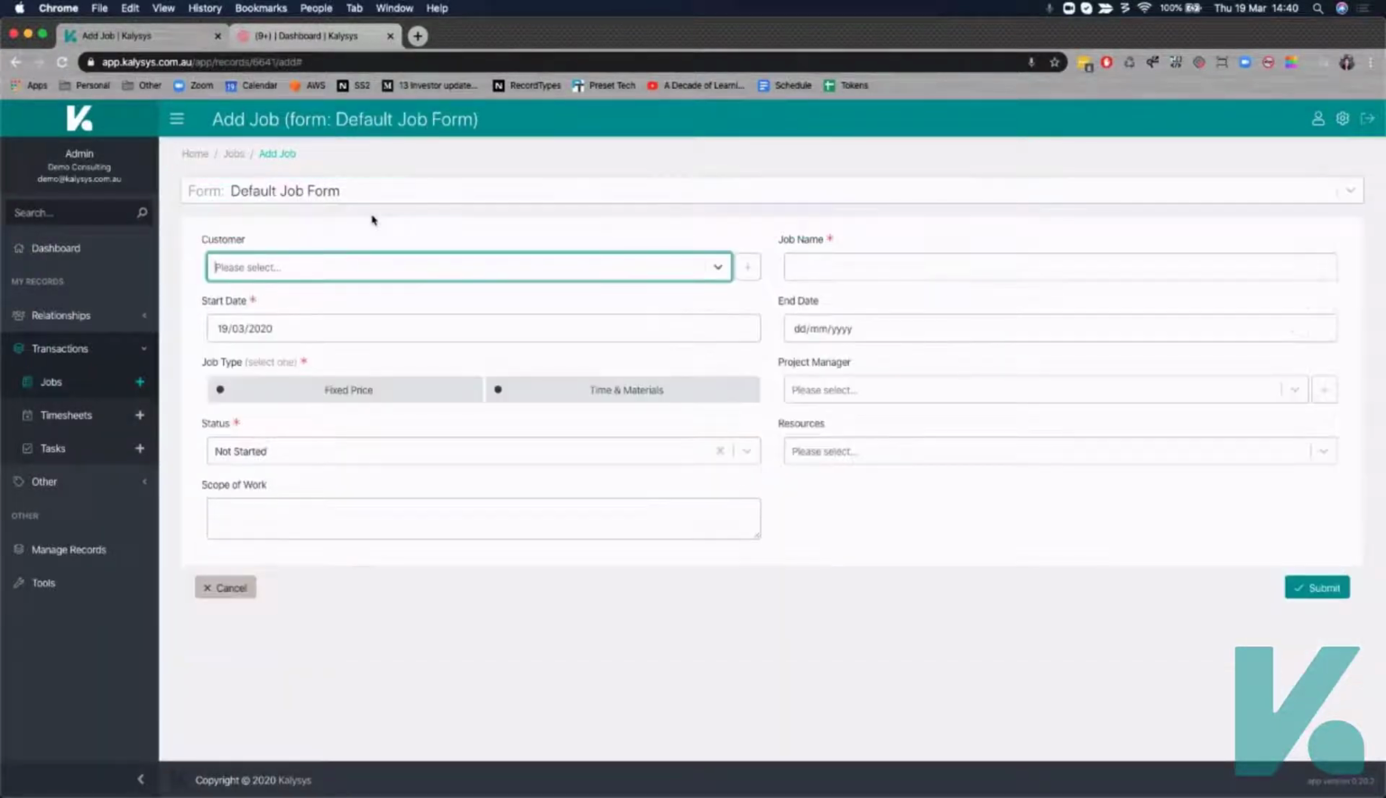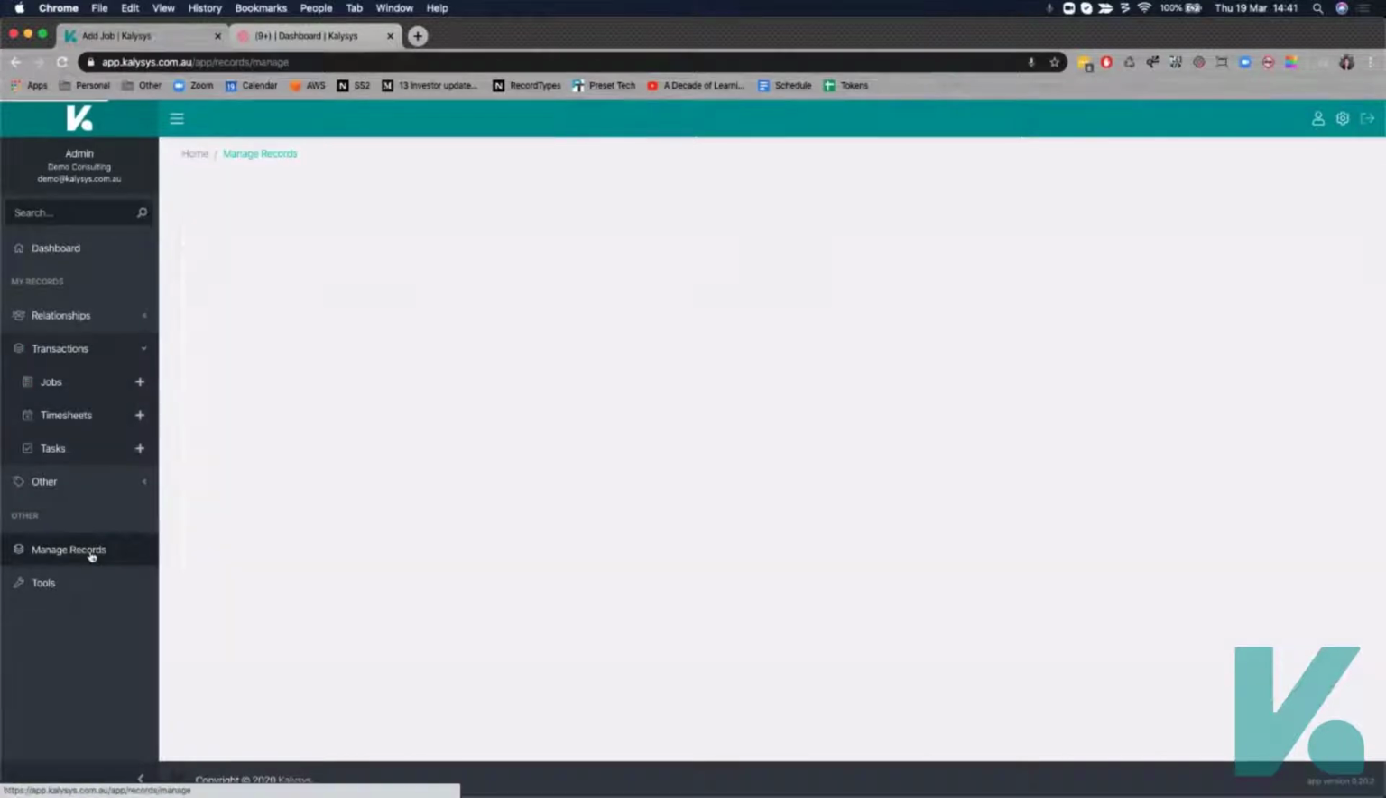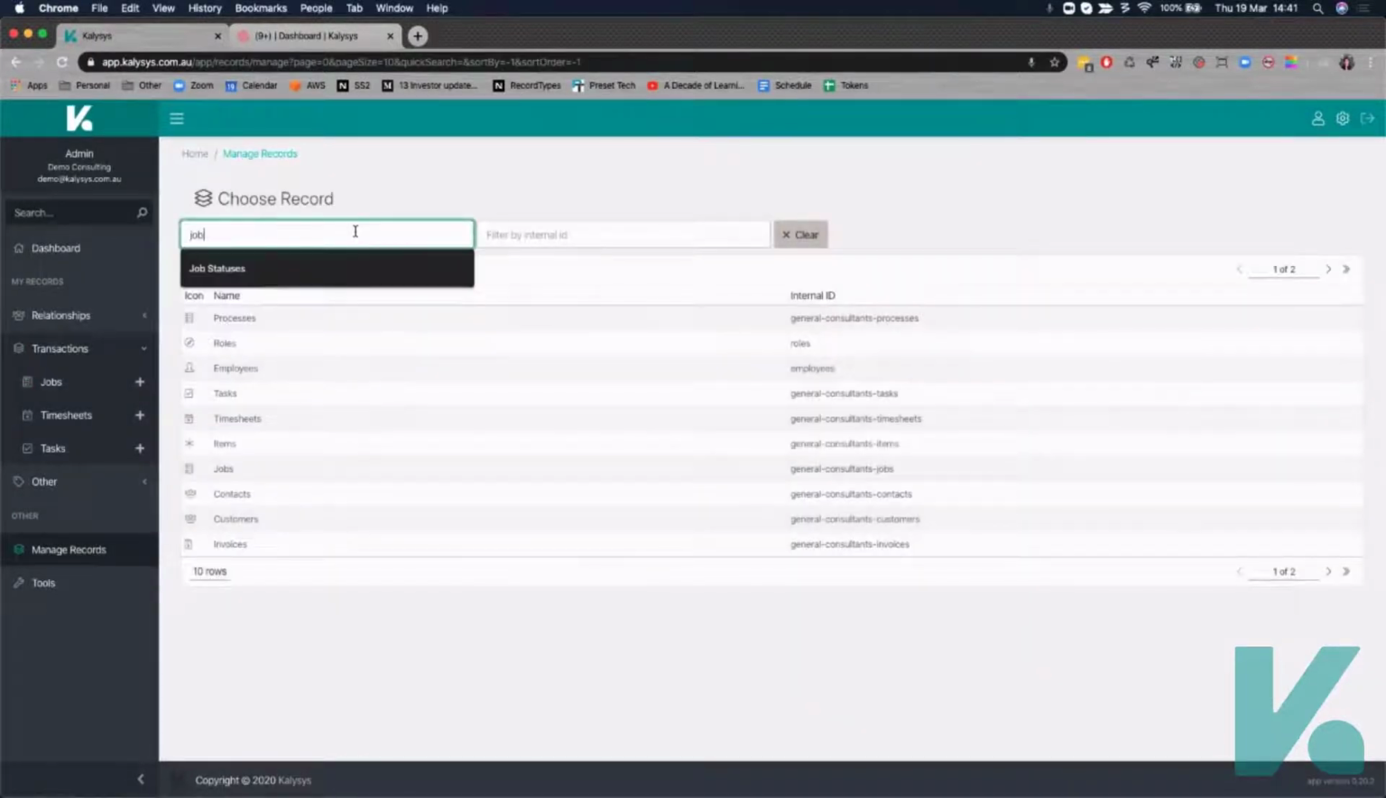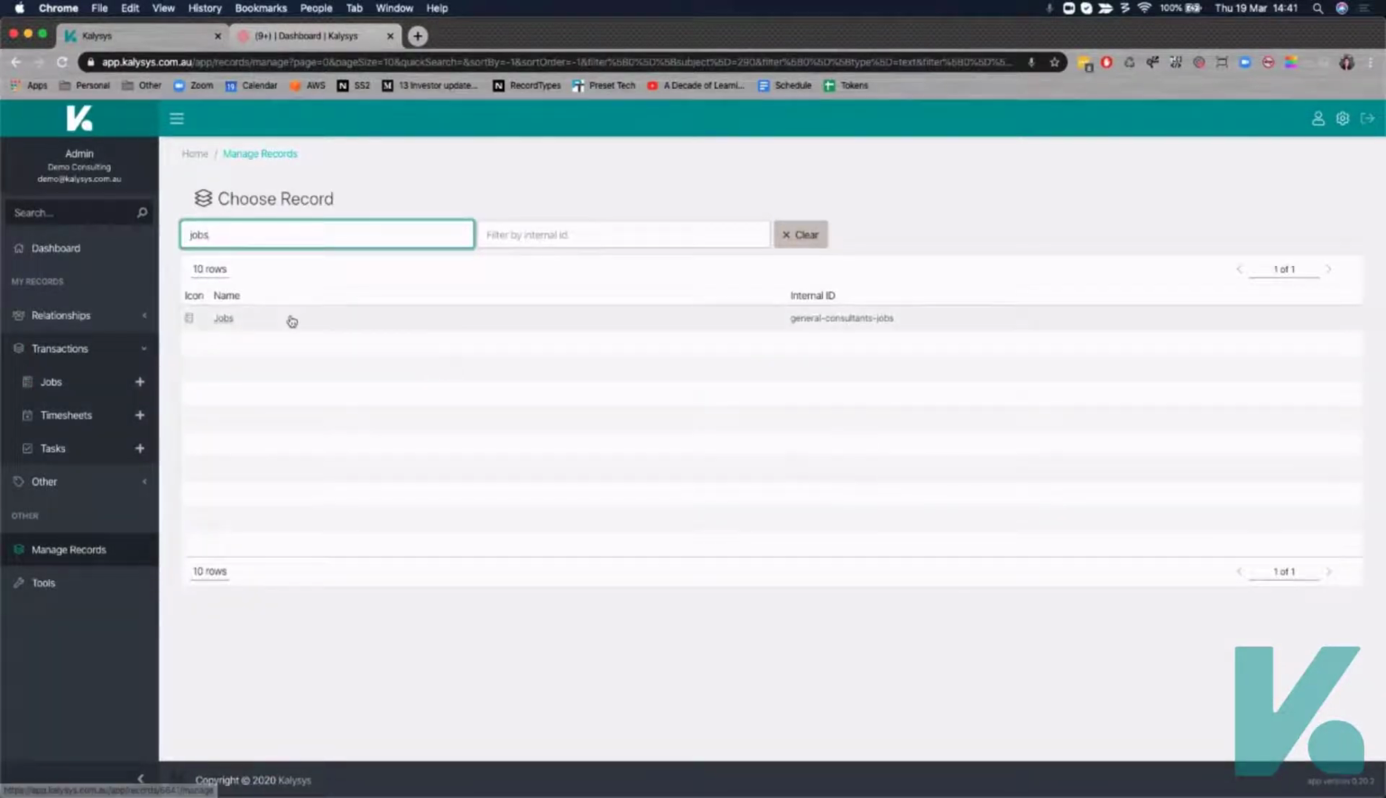And let's for instance say that we wanted to create a brand new form that wanted to capture a few different fields, or perhaps there was a time and materials contract here and we didn't want to see scope of work or resources. So what I'm going to do is I'm going to create a brand new form. To do this, we go to Manage Records, we look up Jobs, or in your case the record that you wanted to create a form for.